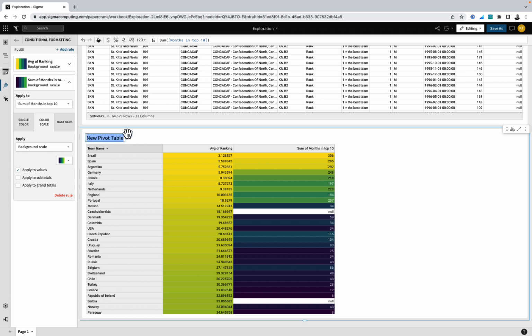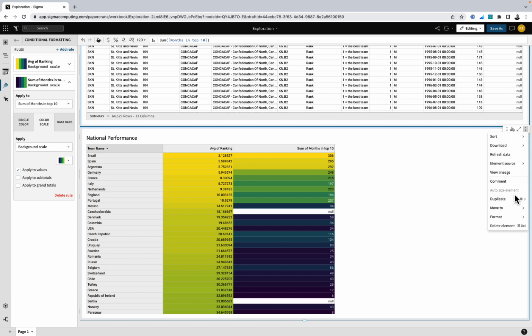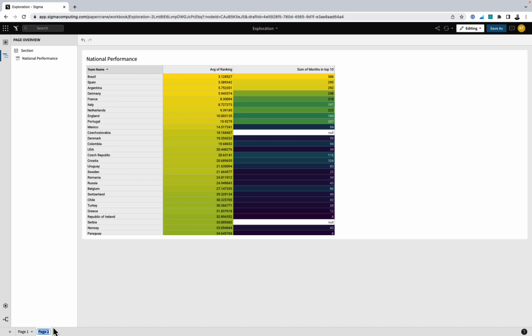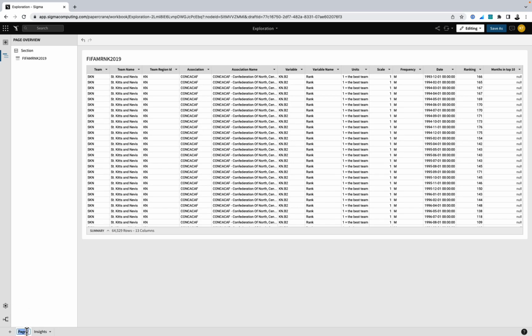And before I do that, let's take this national performance table or pivot table, and let's put it on its own page or its own tab, depending on how you want to call that. And we'll separate the insights this way from the data. So this just helps us keep things clean as we continue our analysis here.